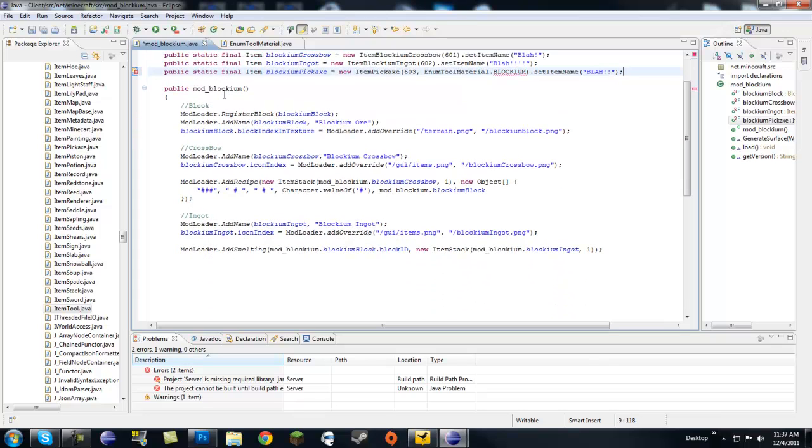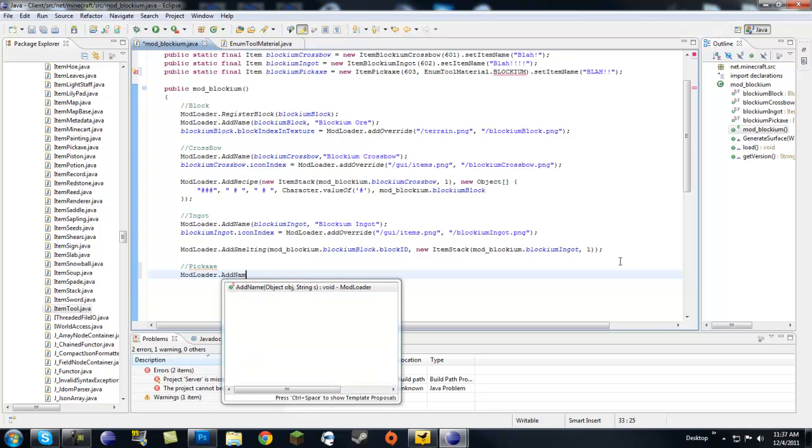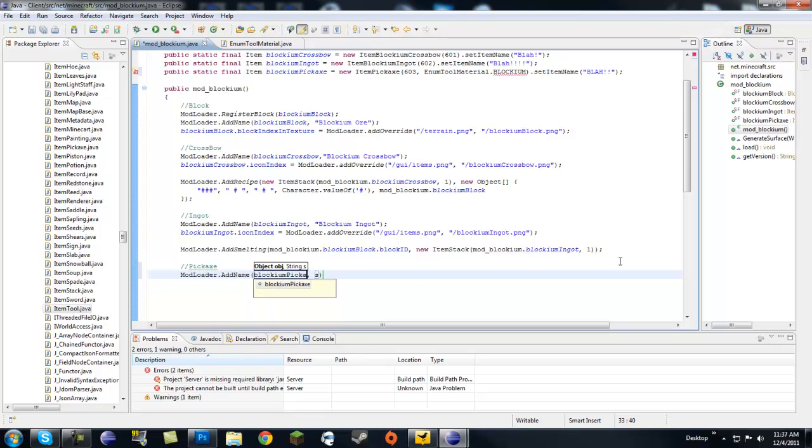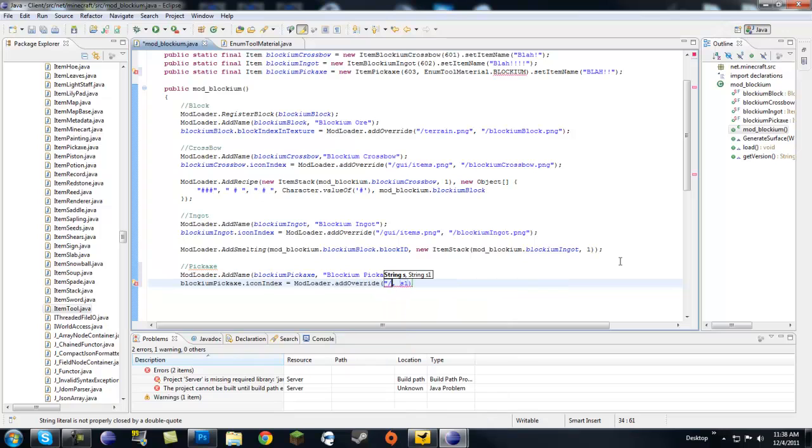So now we have that. Let's go down to our mod blockium constructor body, and let's make a pickaxe comment block. Let's go ahead and add our name: blockium pickaxe, and the name will be blockium pickaxe. There we go. We want to add in an icon. This will be blockium pickaxe dot icon index equals modloader dot add override. Make sure to put in that slash at the beginning, GUI items.png. Make sure to put in png at the end, it's really important, and blockium pickaxe.png.